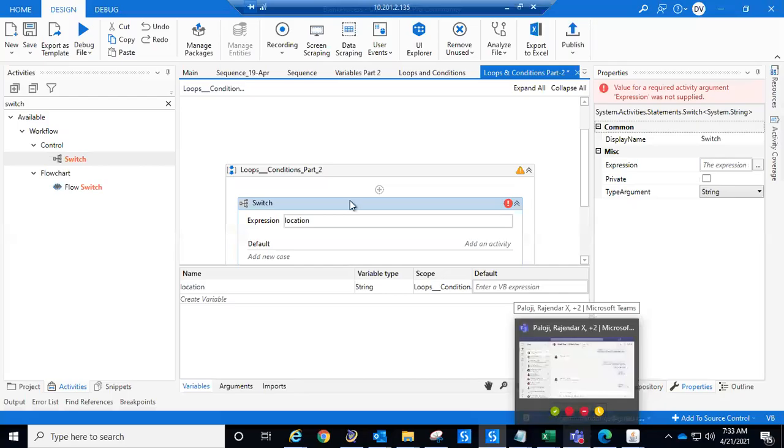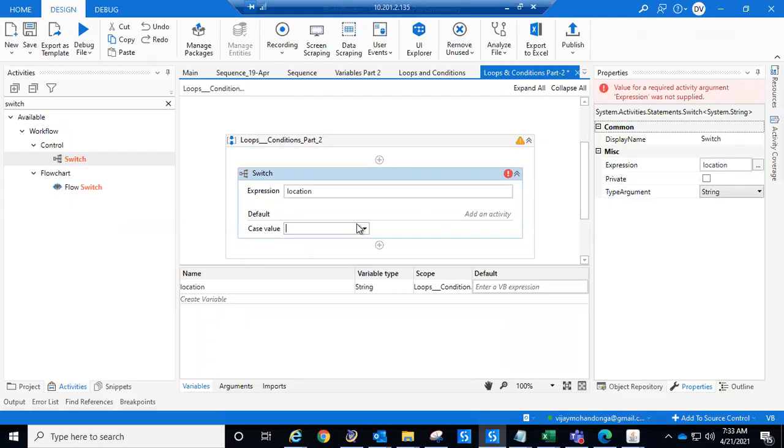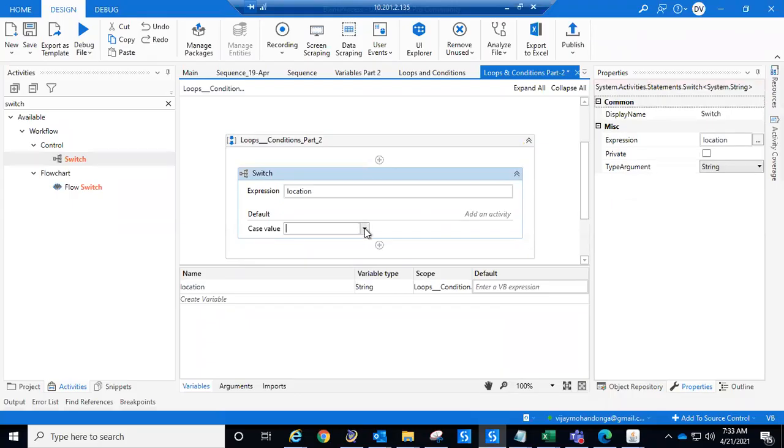See add new case below. Click on that. There we have to declare the value, and you also have two more values. If my variable value is null or empty, click on the drop down. You can choose whether it is null, that means blank, empty, nothing is there. So you can choose that condition and also define it.